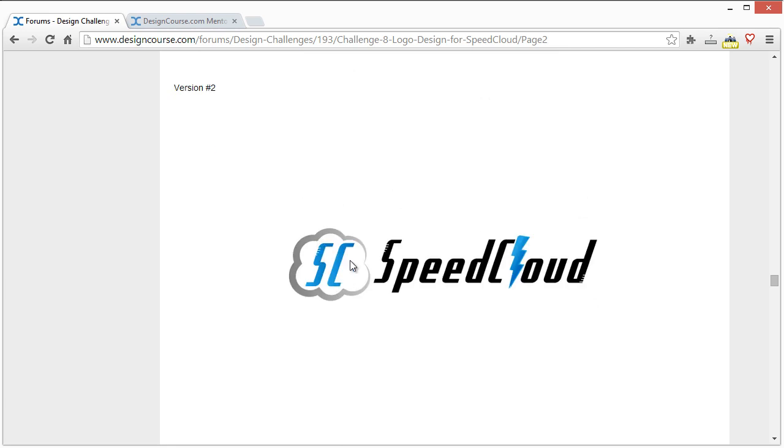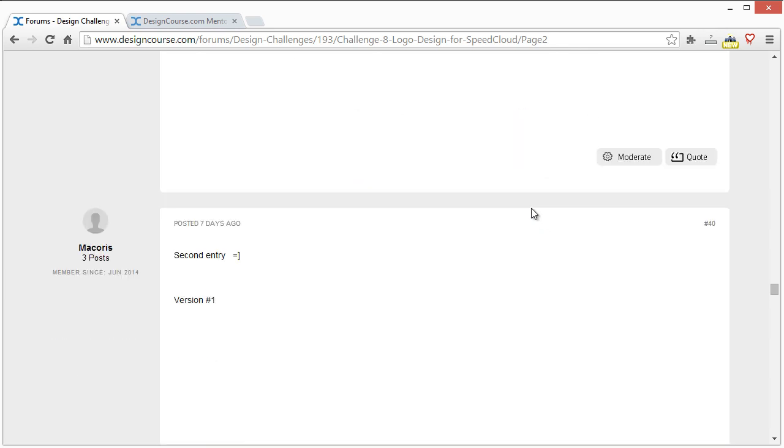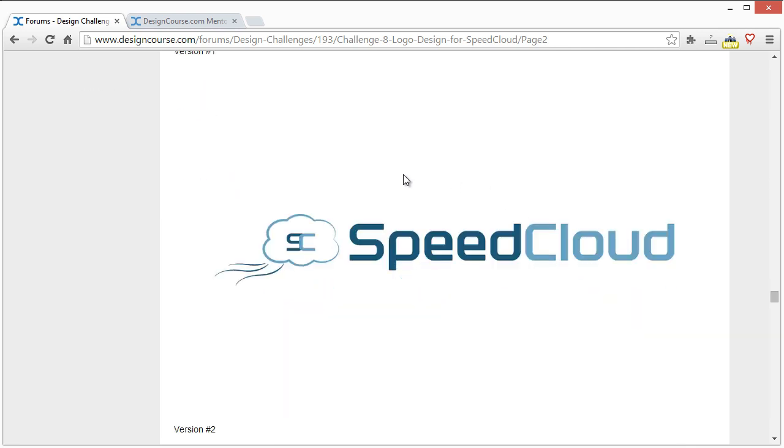So now we have a letter mark. There's not enough white space between the S and the C and the cloud here, so it creates a little bit of clutter. So I'd scale that down if I were to take this approach. And this symbol, along with the cloud bolt, is too much in and of itself, so I would look to minimize that.